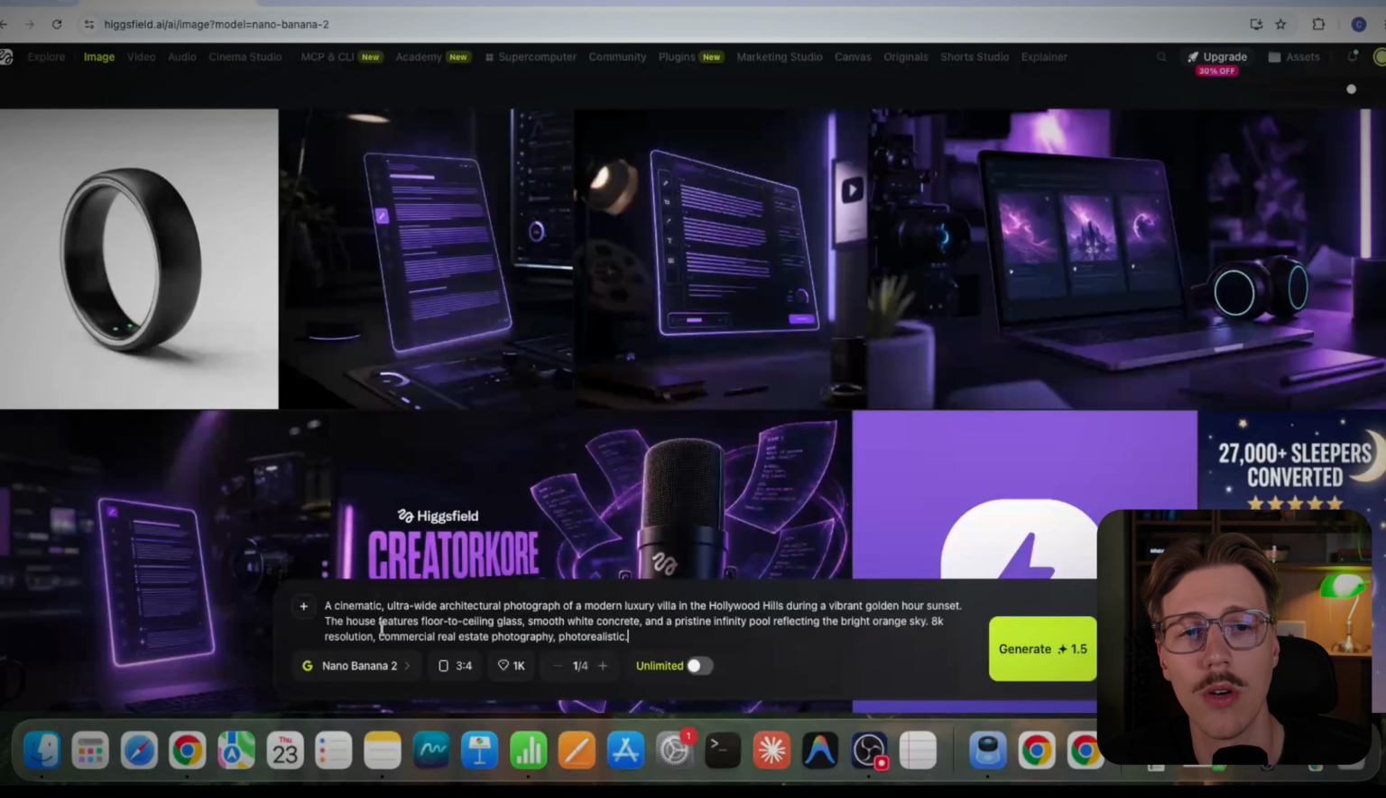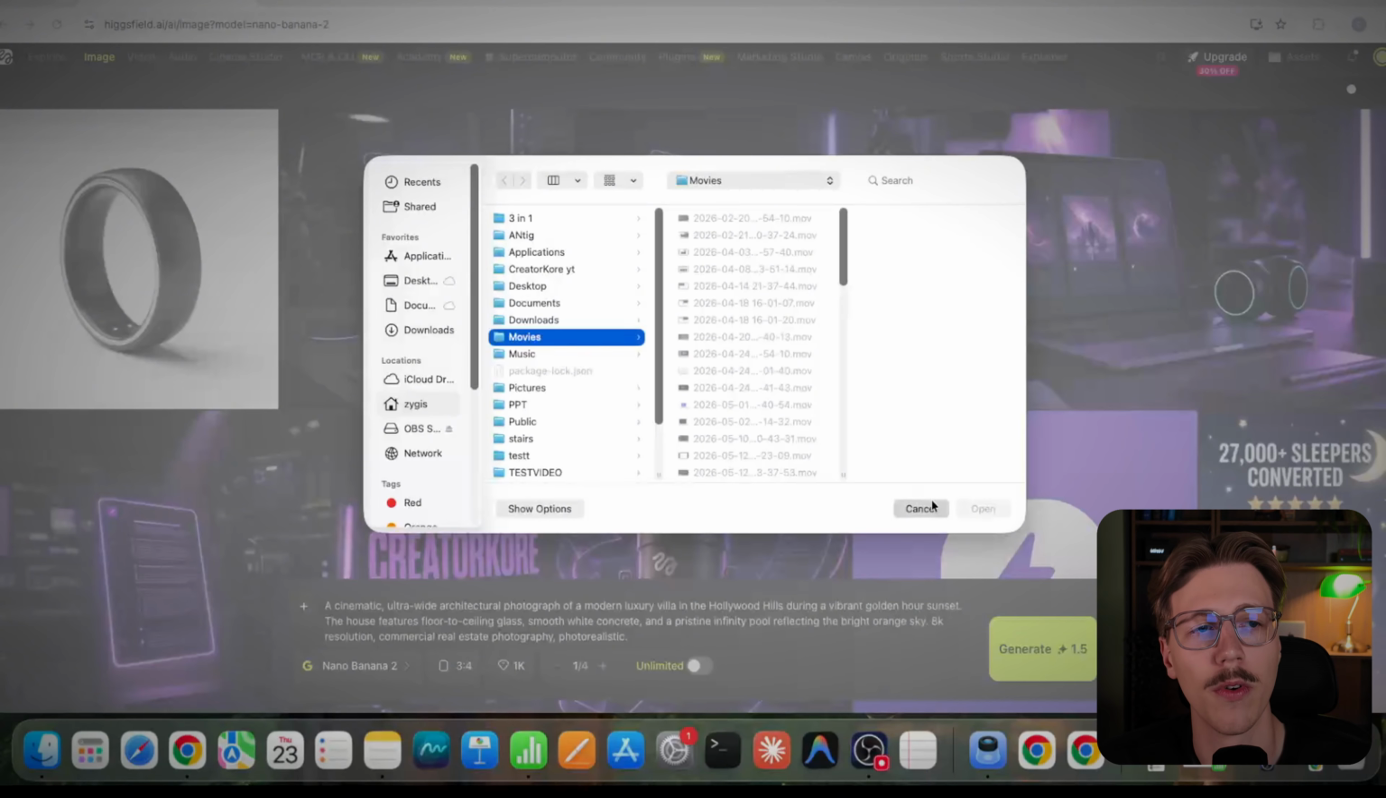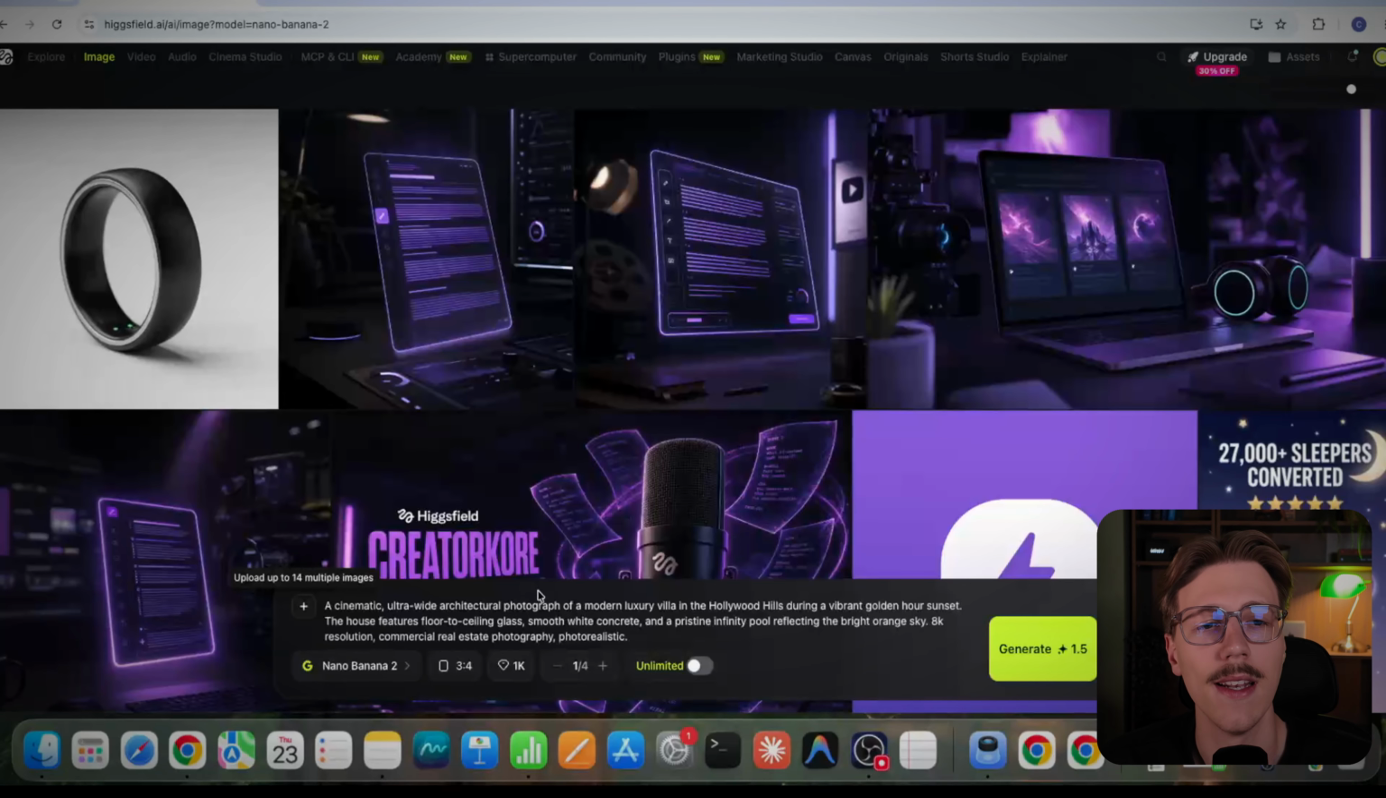For the first image, I want a cinematic ultra-wide architecture photograph of a modern luxury villa in the Hollywood Hills. So for example, it's high-ticket real estate. We can either generate the image ourselves, or we can also give it an example from our own computer, and then it will create the first starting frame photo. As you can see, the model is Nano Banana 2.